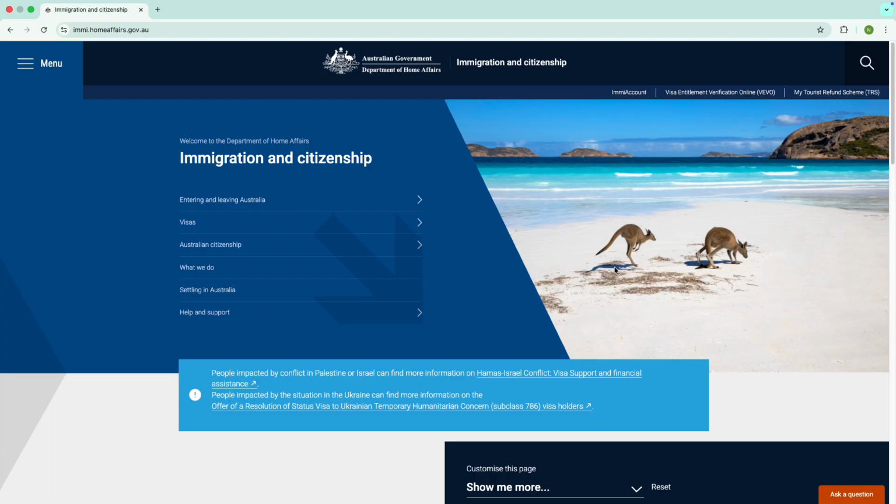Step 1 is choosing the right visa type. Most people apply for the visitor visa Subclass 600. It has different streams like tourist, sponsored family, and business visitors. Subclass 600 is flexible and can allow stays of 3, 6, or 12 months, depending on your situation. Just remember, it doesn't allow you to work.